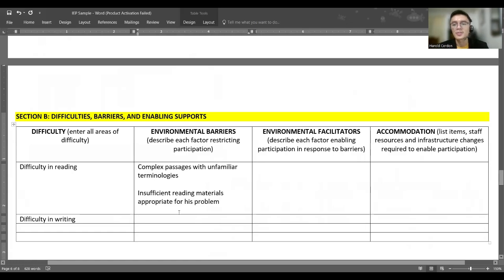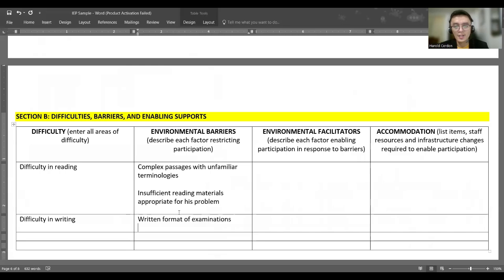So what are the barriers which might hinder Alex in writing? What are the factors that might contribute to the difficulty in writing of Alex? So for example, written format of examinations. Knowing Alex has difficulties in writing, having examinations in written format could be challenging for him.